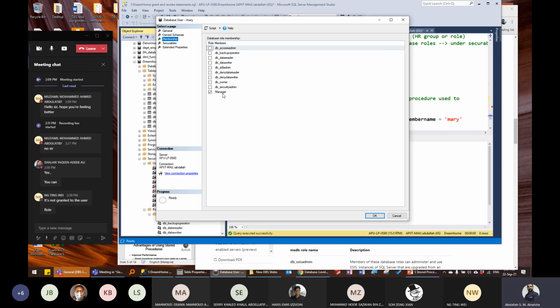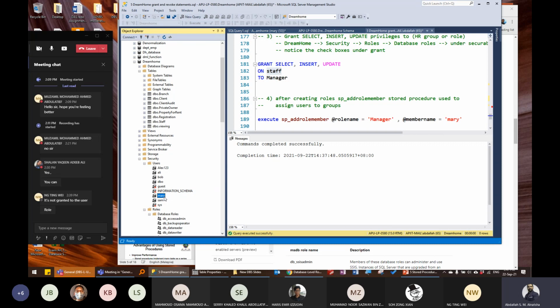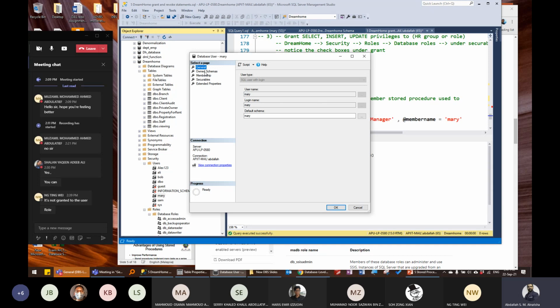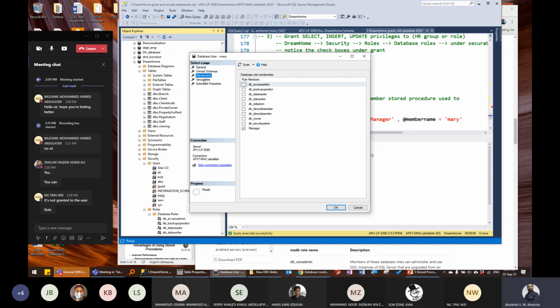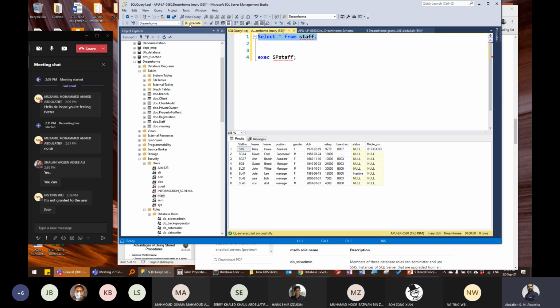I have seen many times students get confused, because they ask how Mary is able to, for example, select information. Assume she is not allowed to execute the stored procedure. I go to Mary once again and check executables, and she doesn't have any permission. So they will view this form only. Then if I go to Mary and run select all from staff, highlight and execute, what happens? It can execute the information, so they will be confused.